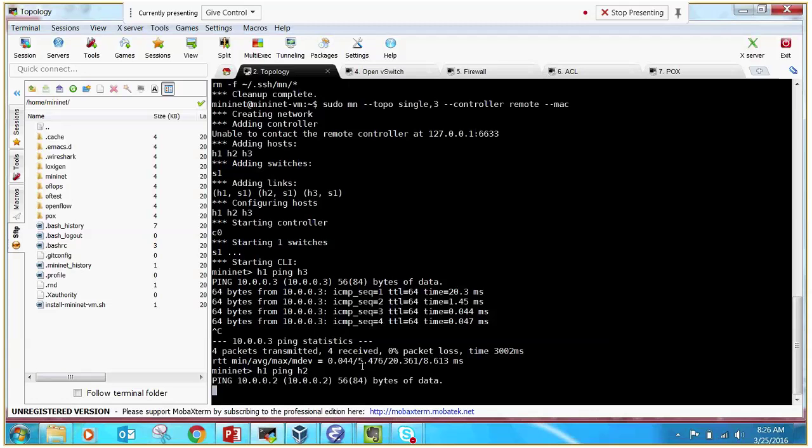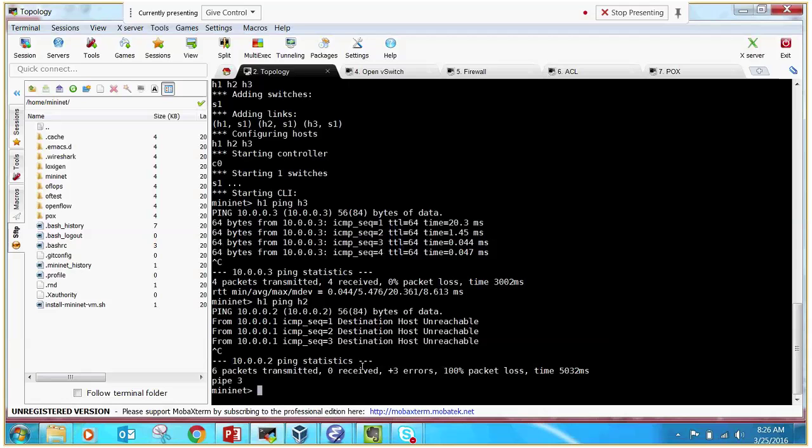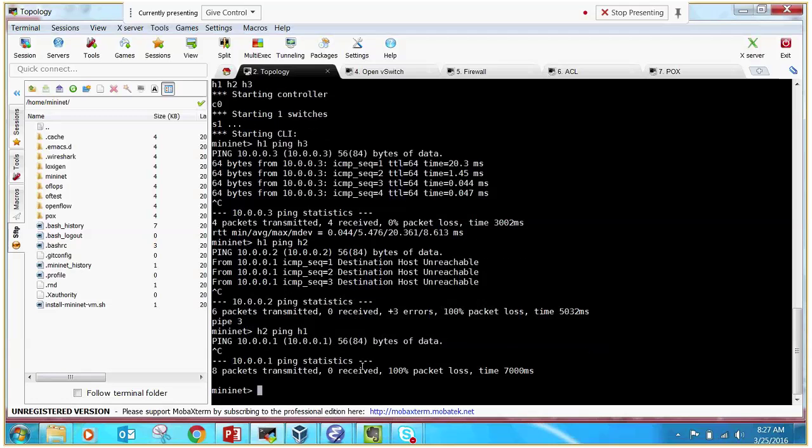So it's trying. Look, there you go. Host unreachable. 6 packets transmitted, 0 received. So our firewall is working. We can even try the other way. H2 ping H1, just to be sure. There you go. So I'll stop it. 8 packets transmitted, 0 received. So our firewall is up.